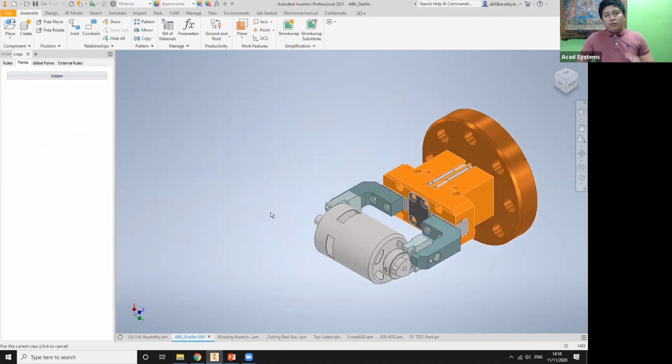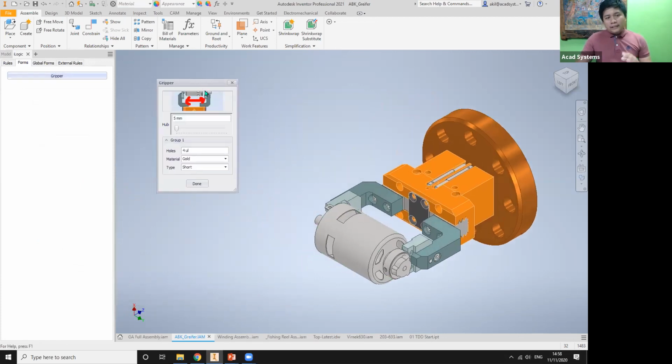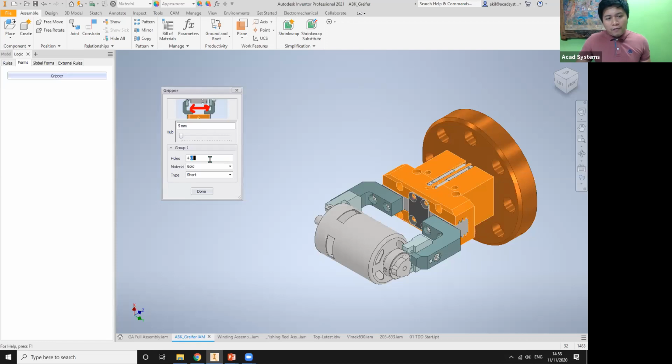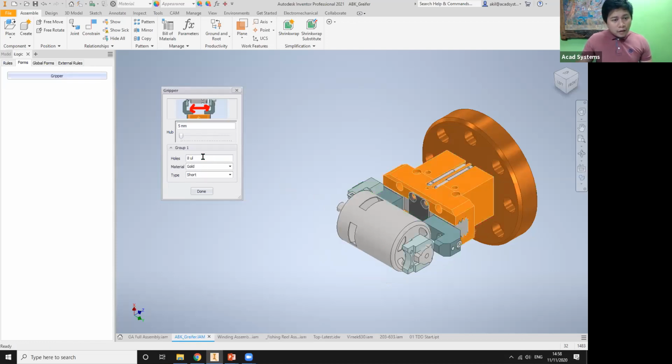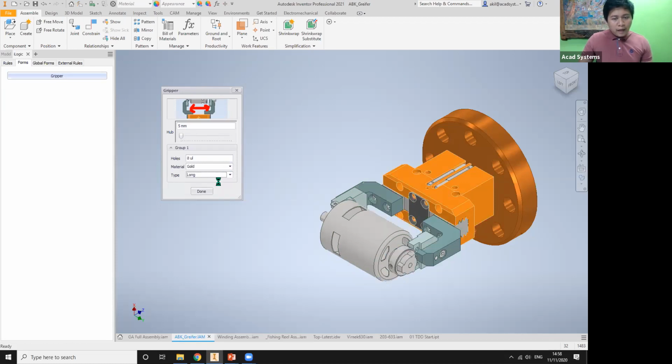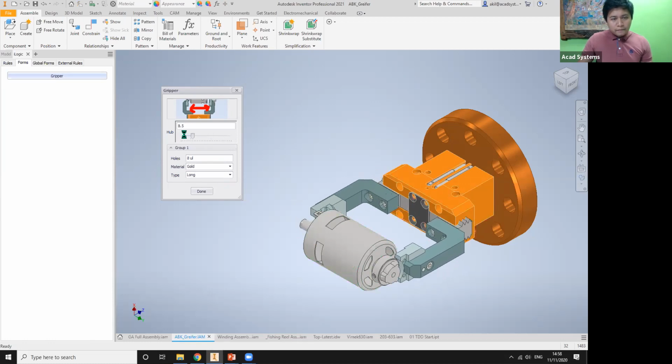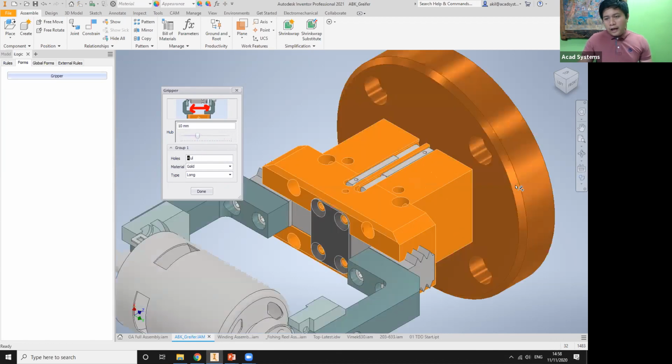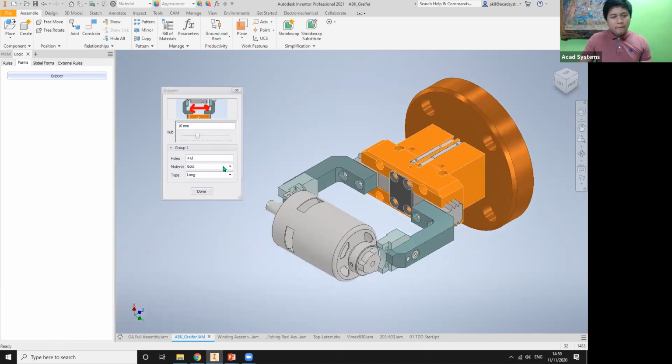Right, so what will happen to my modeling? I can do something like this. This will be my gripper. So the number of holes, I change to 8. This one is short, medium, and long. So this will be my hub. Okay, and this will be my number of holes. If I change to 4, you see the number of holes will also update.